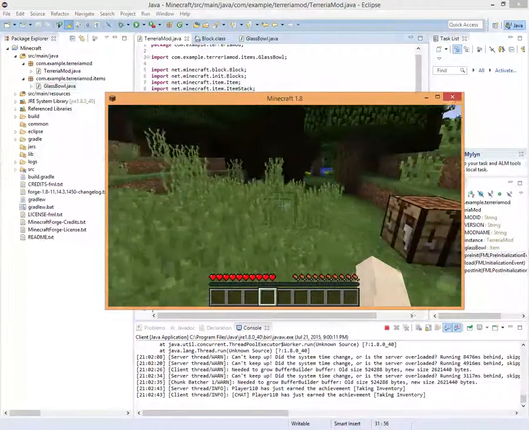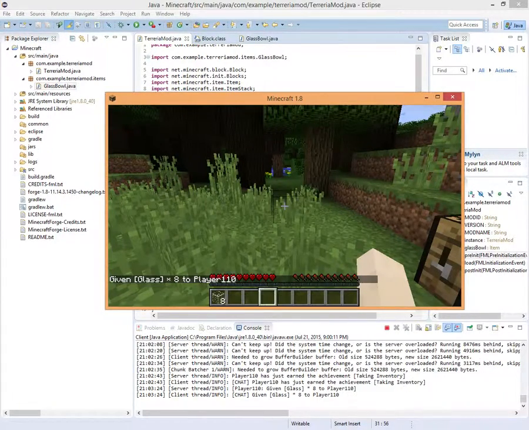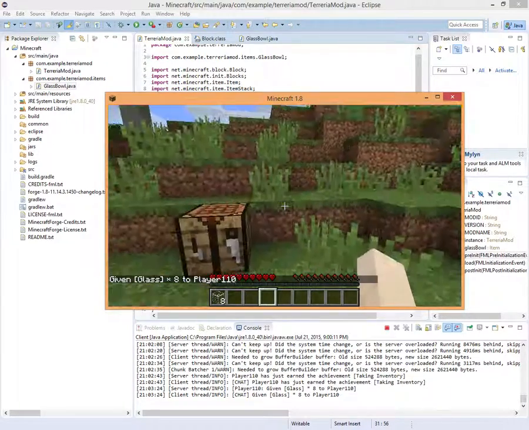Let's see if my cheats are actually working. Give player 1 10. I need cobblestone. Oh no, why don't I just give myself glass? Glass. And let's give myself 8. There we go. Works. Awesome.